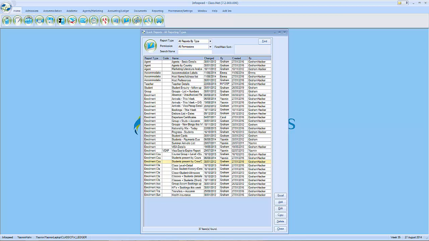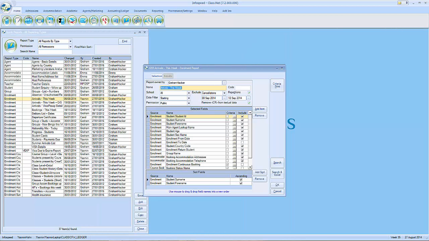So in this example, I'll show you the arrivals list. This is an existing report that has already been created, and at the top here you can see who owns the report, to which school the report applies, in this case all of them, how you would like the date filtered, and who you'd like to be able to access this report. In the middle, this is where you choose which information you'd like to see included in the report. So for example, the student surname, enrolment from date, student country code, and so on. And you can add items from a huge list.